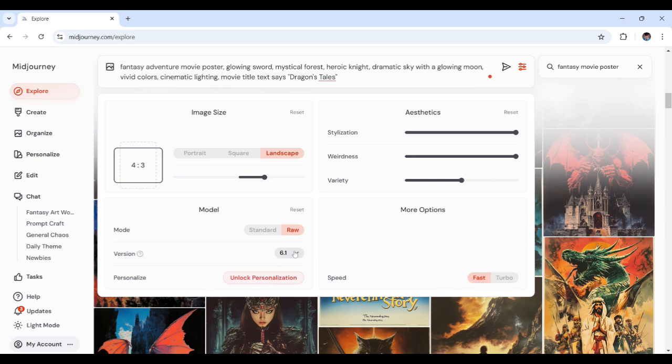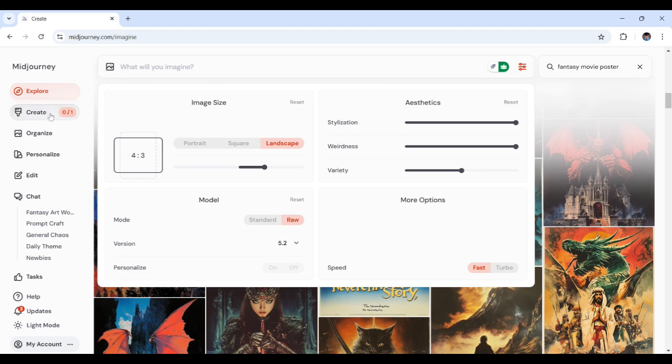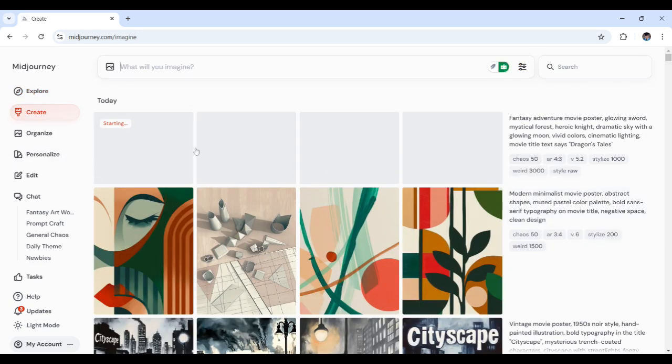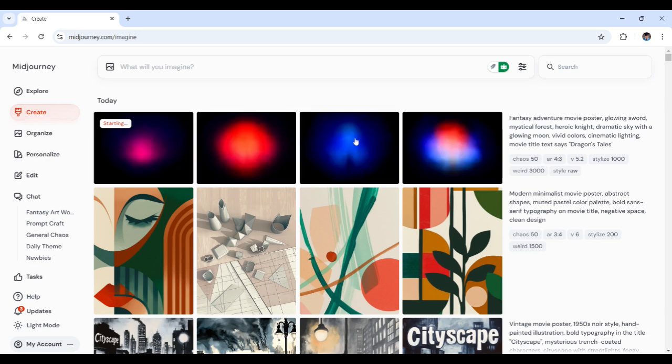There we go. Version, why not we try 5.2 for that? Oops, sorry about that. Let's go with this one and this one. All right, once it is set up with the settings here and there, let's go and submit this to Midjourney right about now. Okay, so here we just cranked up the stylization and weirdness to bring in more dramatic and surreal elements. These settings are perfect for creating the larger-than-life visuals typical of fantasy posters.